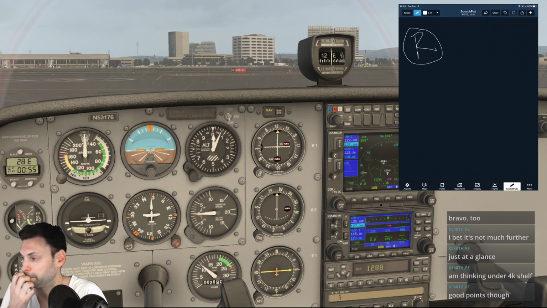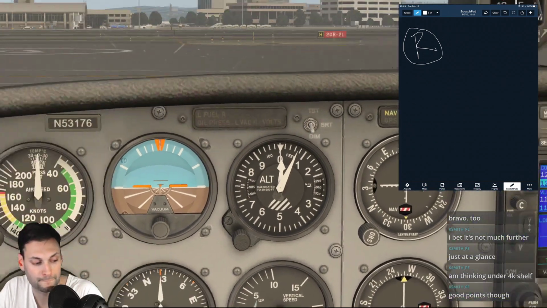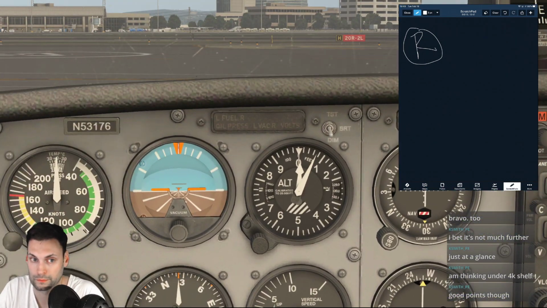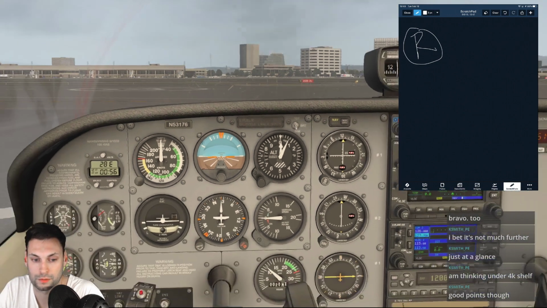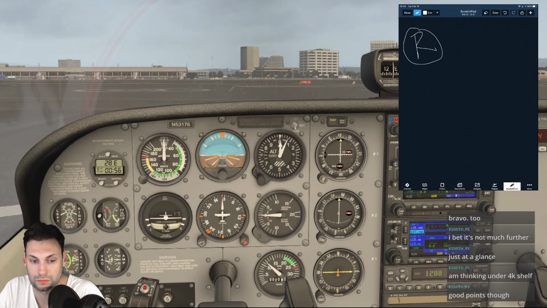John Wayne Airport, ATC information Romeo. 0253 Zulu. Wind 190 at 5. Visibility 9. Few clouds at 1,200. Temperature 16. Dew point 12. Altimeter 2998. Arriving and departing runways 20 left, 20 right.